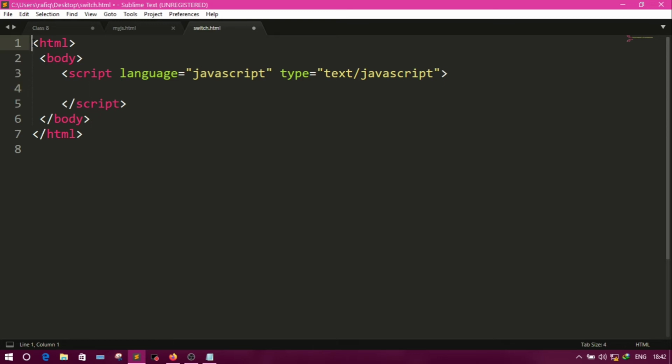This part is common for any JavaScript program: HTML, body, script. That is the fundamental part of JavaScript. You have to write it. But if you are writing for a theory exam, or theory questions, then you can write only this part: script opening and script closing, and inside the script whatever JavaScript code.